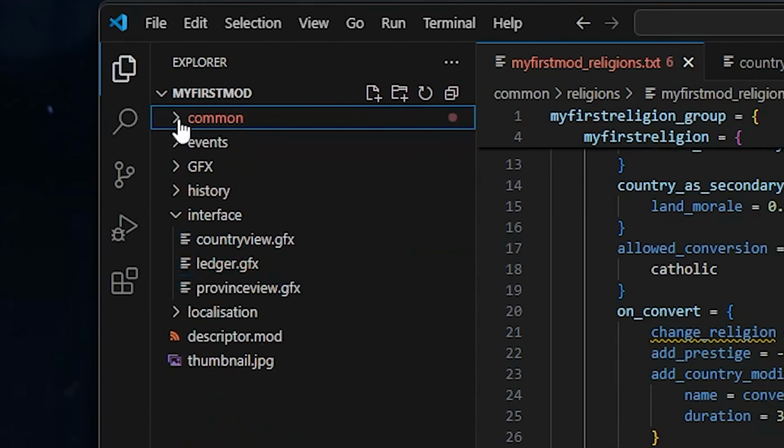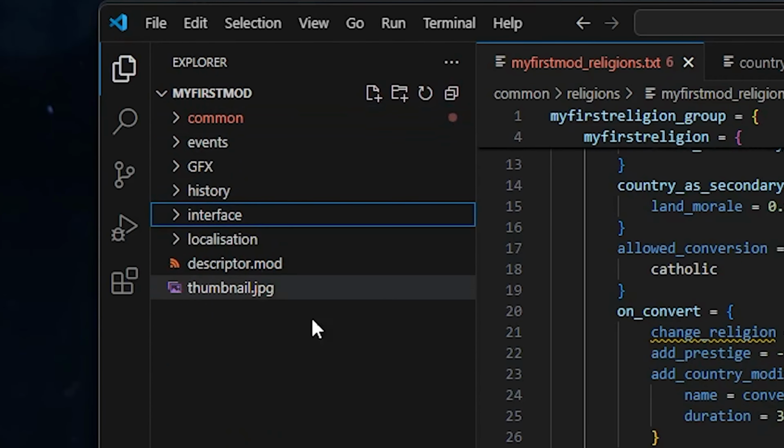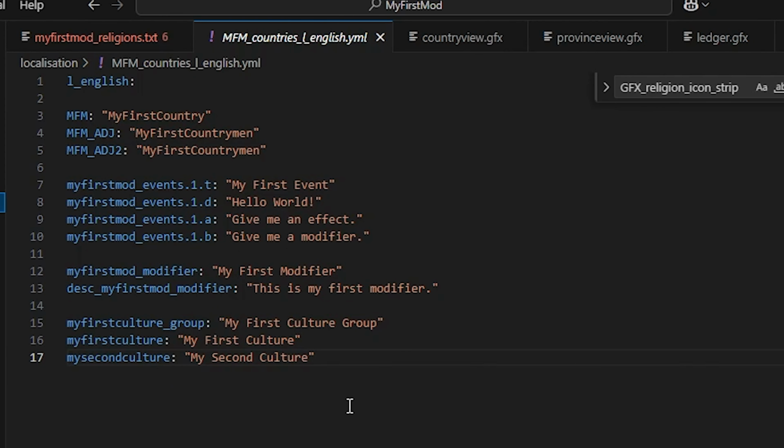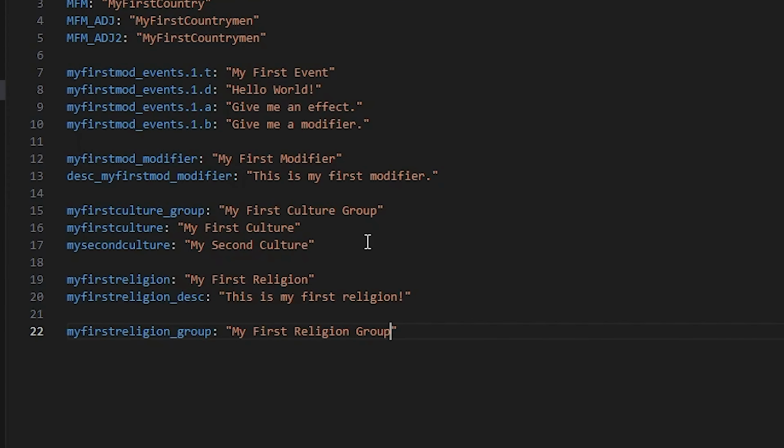Go into our mod directory, opening the localization folder and opening up our localization file that we set up in the previous video. We now need to put in our religion group and our religion name, as well as a description. You can do so using the following defines. And with that, our religion has its basic localization set up.